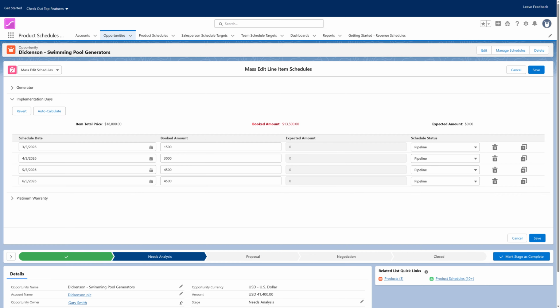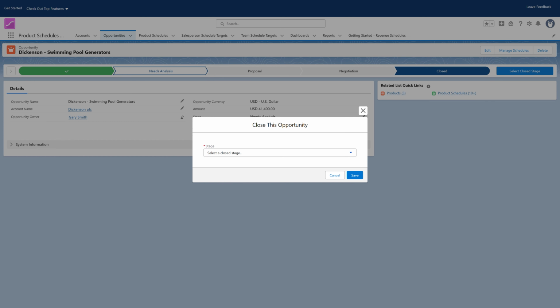First, if we hit Save, the value of this item on the opportunity will automatically reduce to the scheduled value, ensuring that the opportunity value and the scheduled revenue are in sync. Alternatively, we can click the Auto Calculate button, which automatically adjusts the other schedules to bring the total scheduled revenue back in line with the opportunity value for this product. So now everything is in sync.